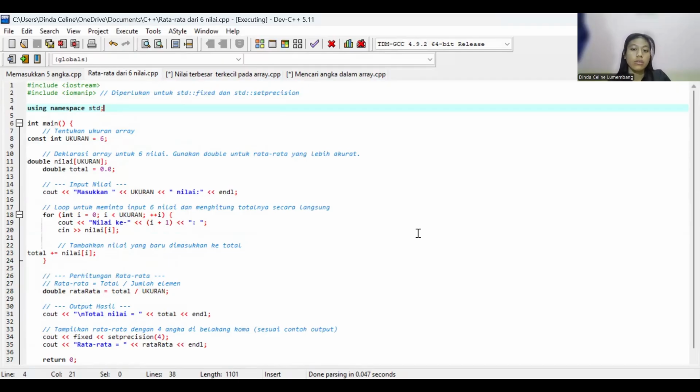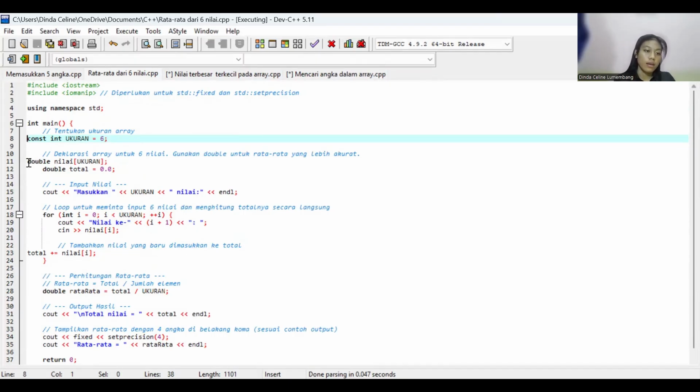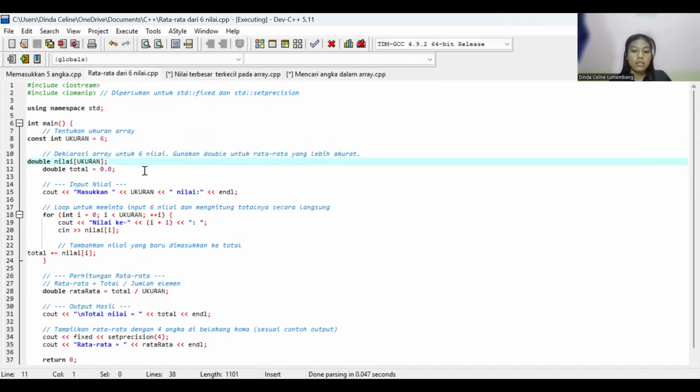The second program is the total and average of 6 values. This program uses a double array to store input values, ensuring accurate calculation of the average, especially if the input contains decimals. In const int ukuran equals 6, this defines the constant size for the dataset. And in double nilai[ukuran], this declares a one-dimensional array named nilai capable of holding 6 doubles. This is crucial for handling non-integer input and an accurate average.